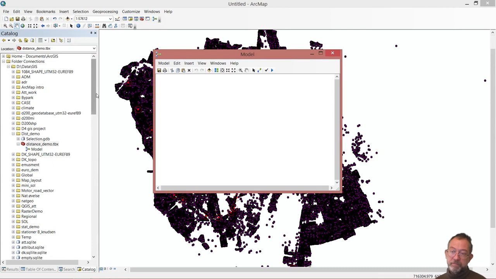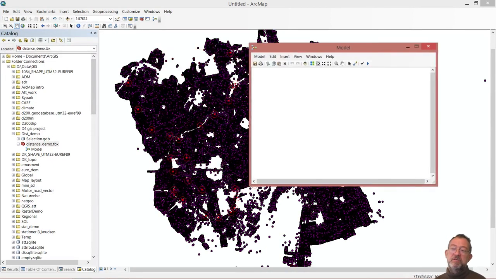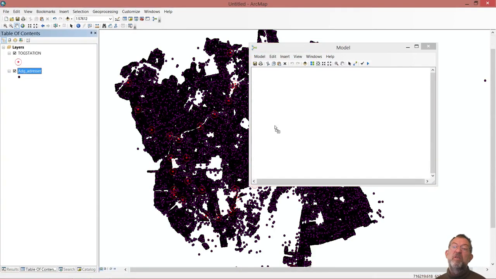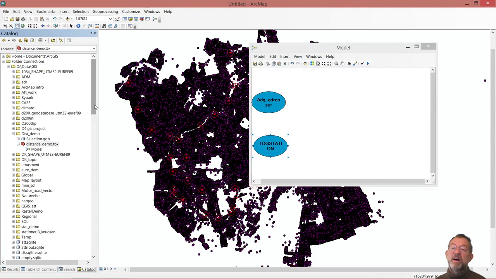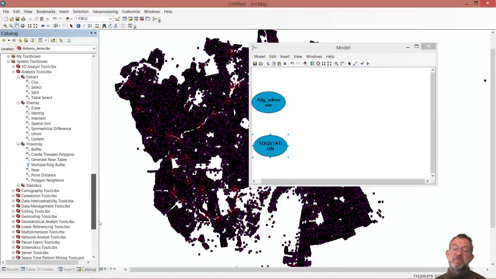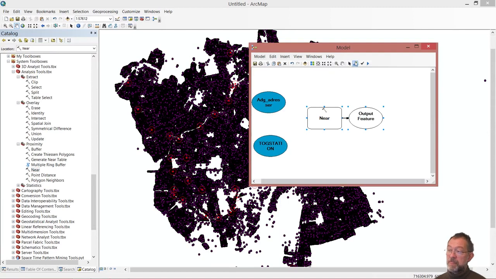In this first model, I'm interested in using the Near tool to calculate the distance and direction from the address points to the stations. So I might as well drag in my address and my train stations, and go down and find the Near tool. Of course, I could do a search for near, or I can just bounce down because we already had it before.